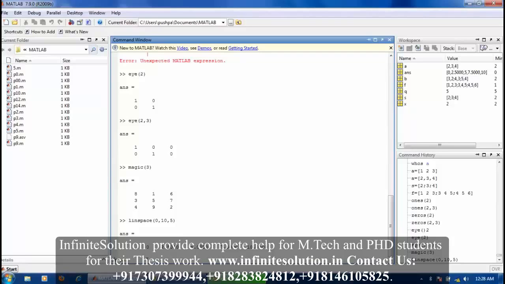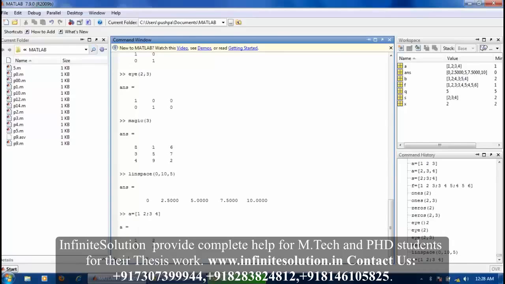Now, how to interchange columns? First of all, create a matrix A is equals to in square brackets 1 space 2 semicolon 3 space 4. Now here column 1 contain 1 3 and column 2 contain 2 4. Now we want to interchange these columns. Now press B is equals to A in braces colon comma square brackets. Now we want that two column come first and the first column in the end.